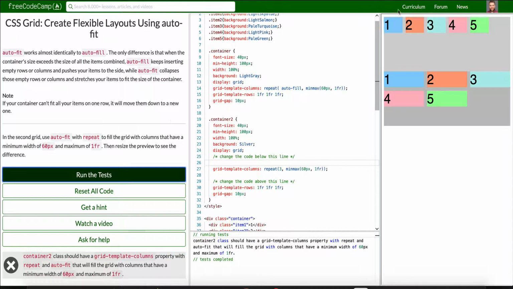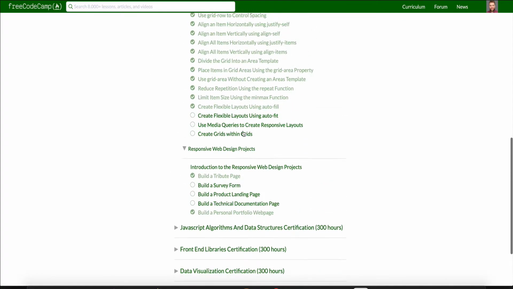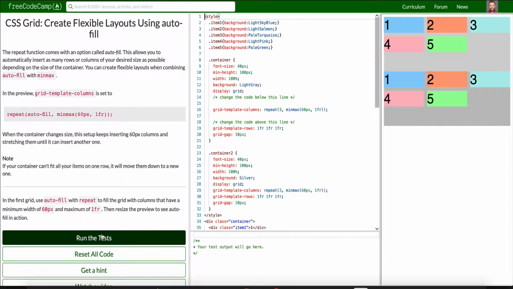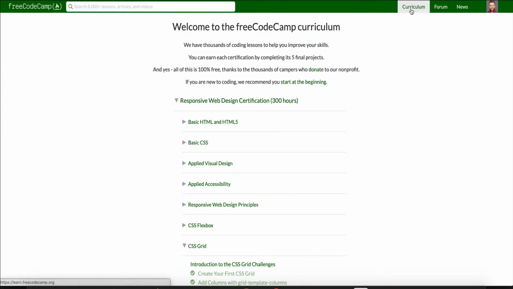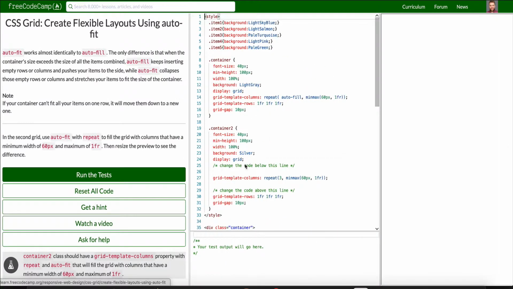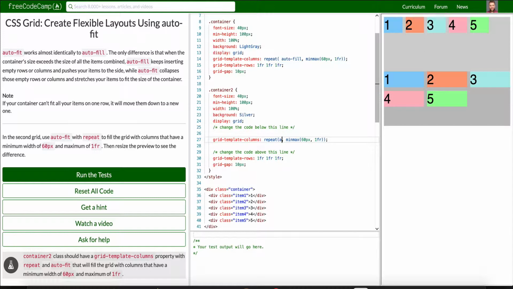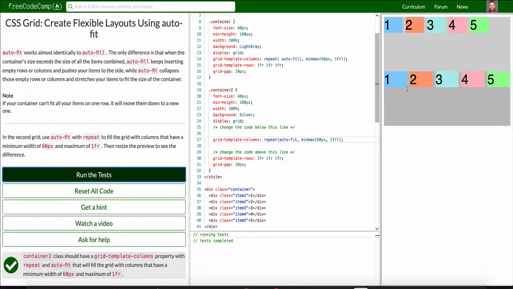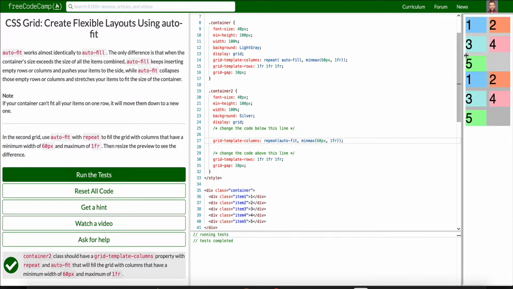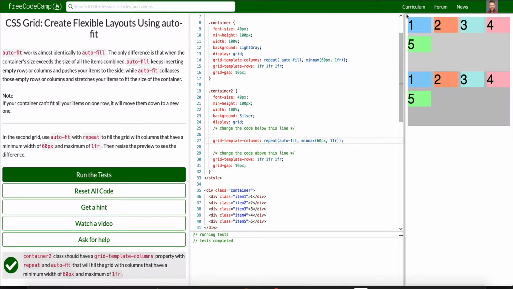Let me just go back. I just want to see one of the last ones we did. Auto fit. Do we actually do this one? I think we did. Yeah, we did that one. But let me go back here, and we're going to change this to be auto fit. All right, run that. Cool. So basically that just gives them the space that they need based on the width. You can see them wrapping as they go down, which is kind of cool.